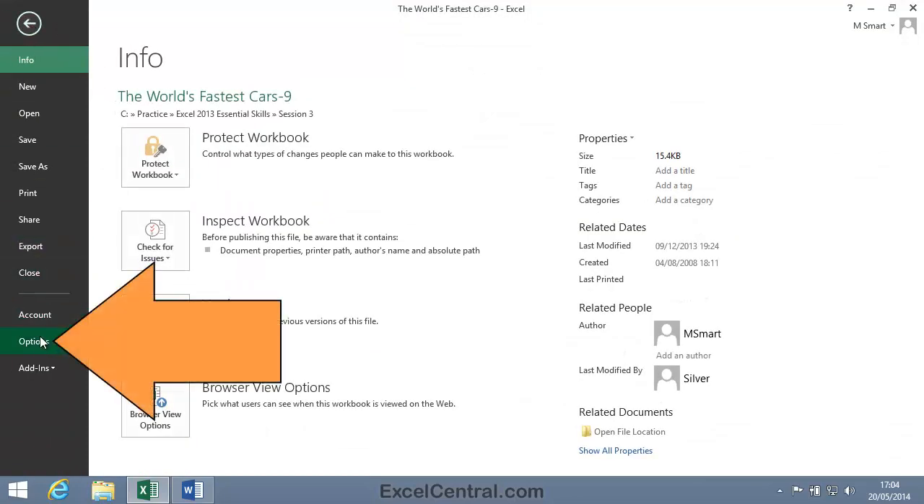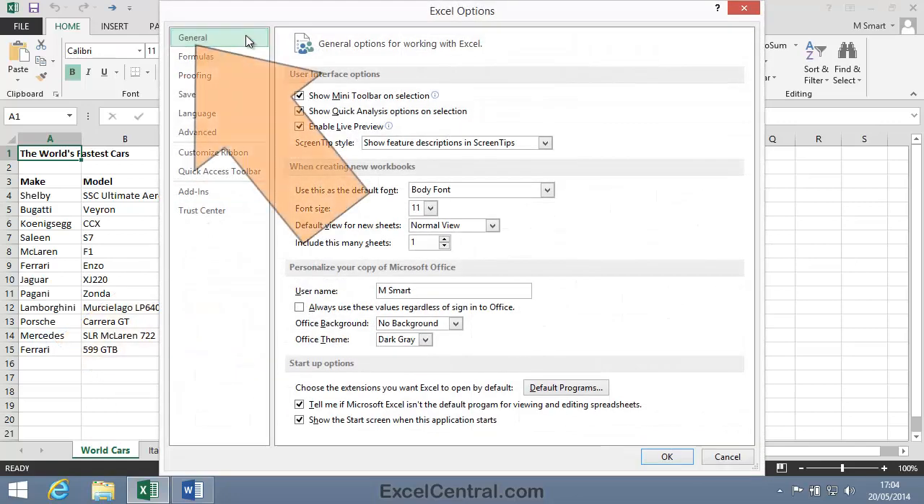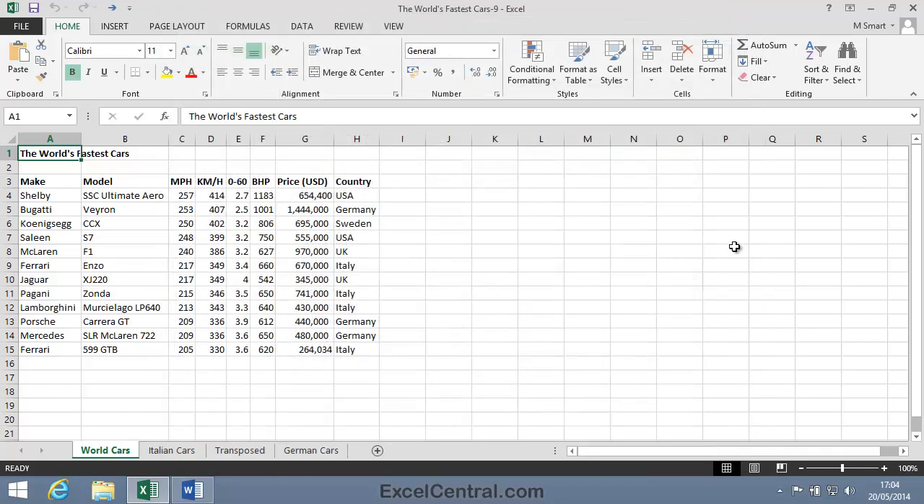I'll click File, and then Options, and then General from the left-hand menu bar. And in the Personalize Your Copy of Microsoft Office section, you can see my username. Well, it's quite a good username already, because msmart is my Windows login name. But let's personalize it anyway and change it to Mike Smart. And then I'll click the OK button.